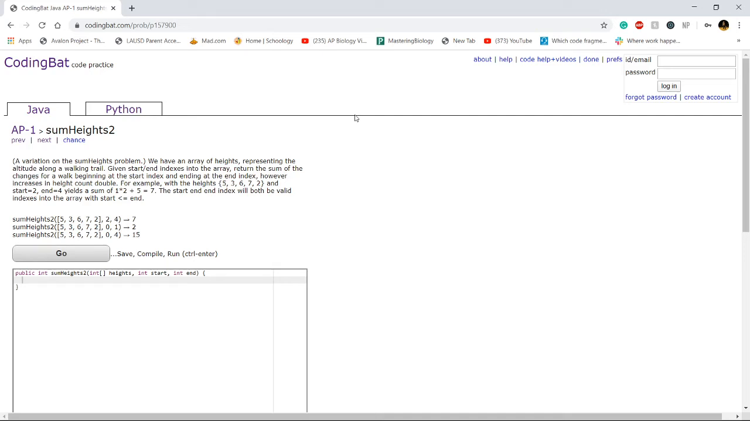Hi guys, today we're going to be solving AP-1 sumHeights2. This question is a variation on the previous problem, so if you haven't watched that video, go check it out. We have an array of heights representing the altitude along a walking trail.